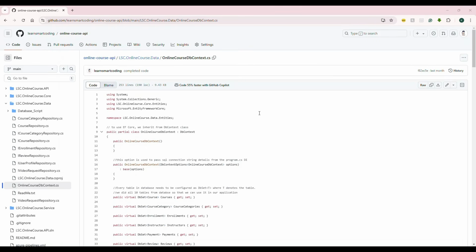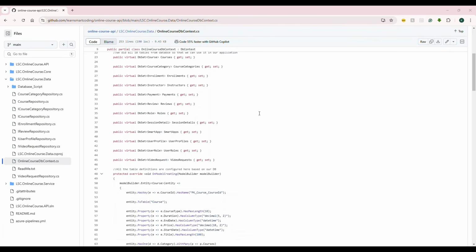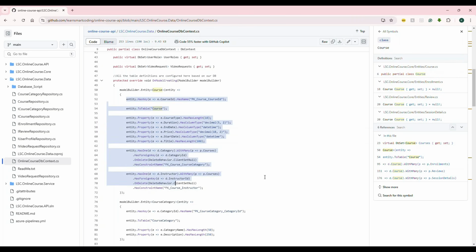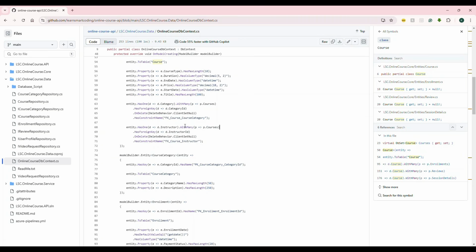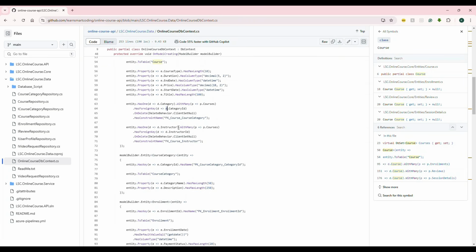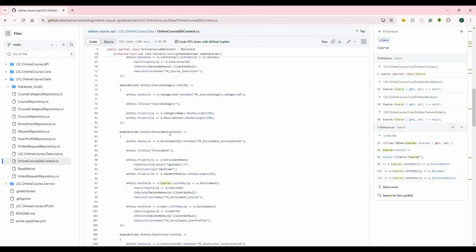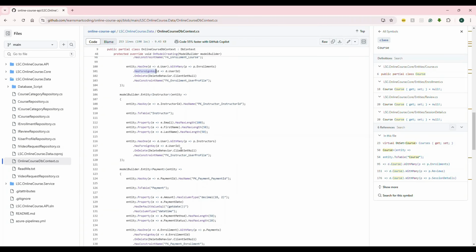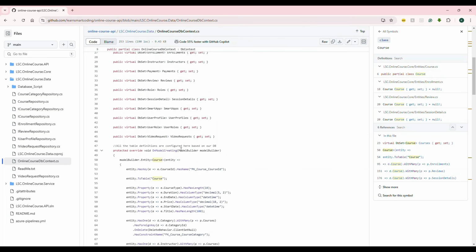If you take a look at this, this is the online course enrollment application where we have defined the model creating, where you define what kind of relationship each table has. So these are the configurations. In this case, there is a table called course, but it has a relationship with the category table and with the instructor table. All the relationships like foreign keys and all kinds of constraints are defined here. This is how you define the relationship between tables, and this is called Fluent API.